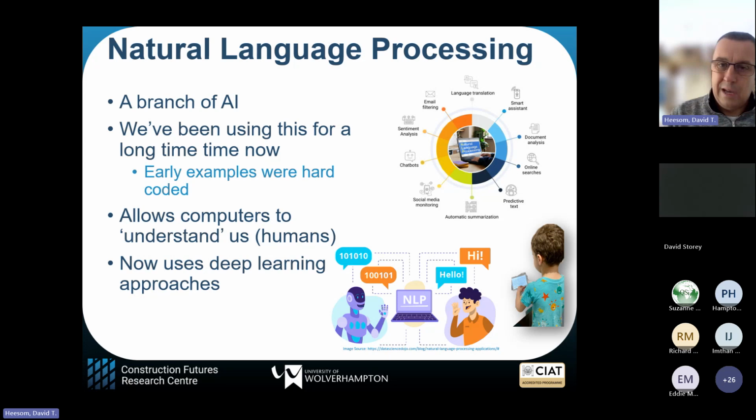Chatbots, when you go online now and it starts to ask you questions, for the first 10 minutes, you're generally talking to a chatbot. You're not talking to a human being. But it's talking to you. It's understanding your language. It's not understanding everything you say, but it's looking at key phrases, key words, and it's then picking out responses to that.